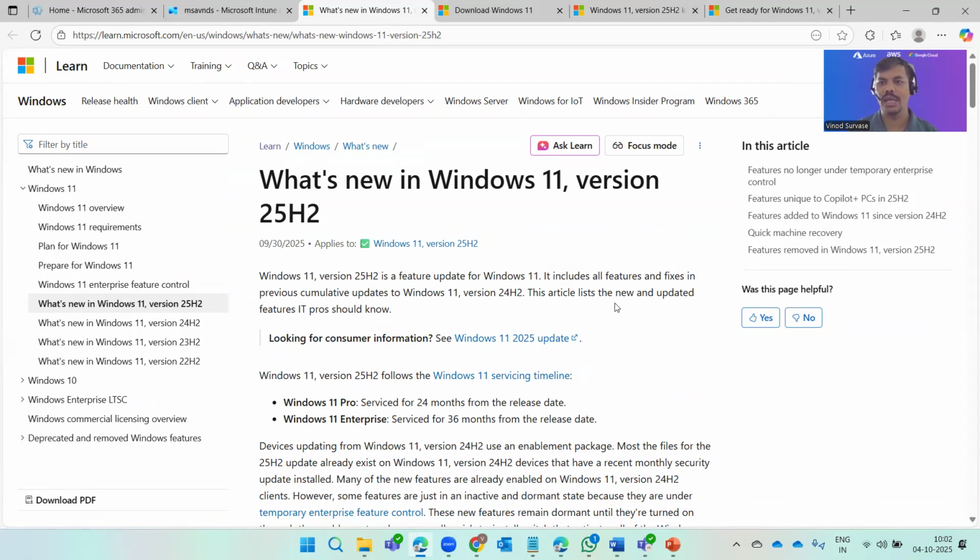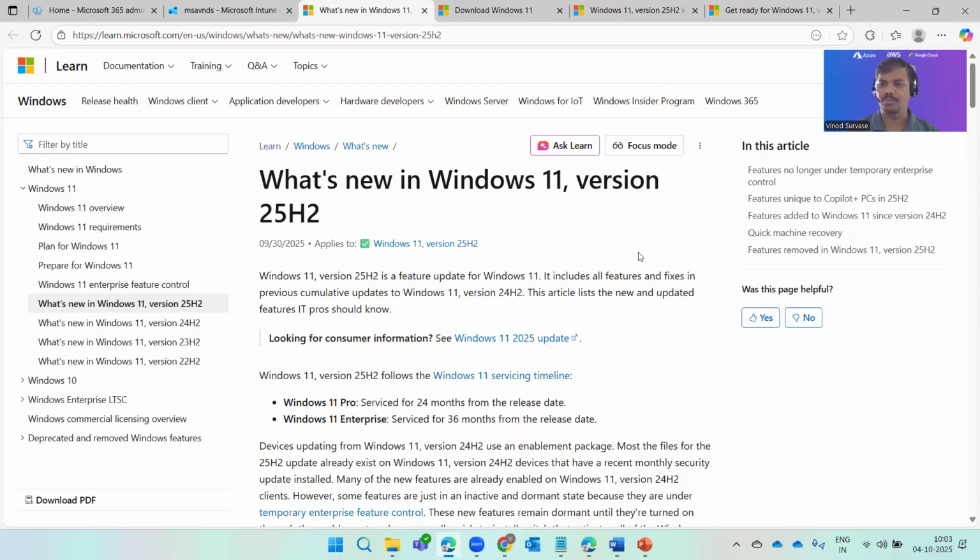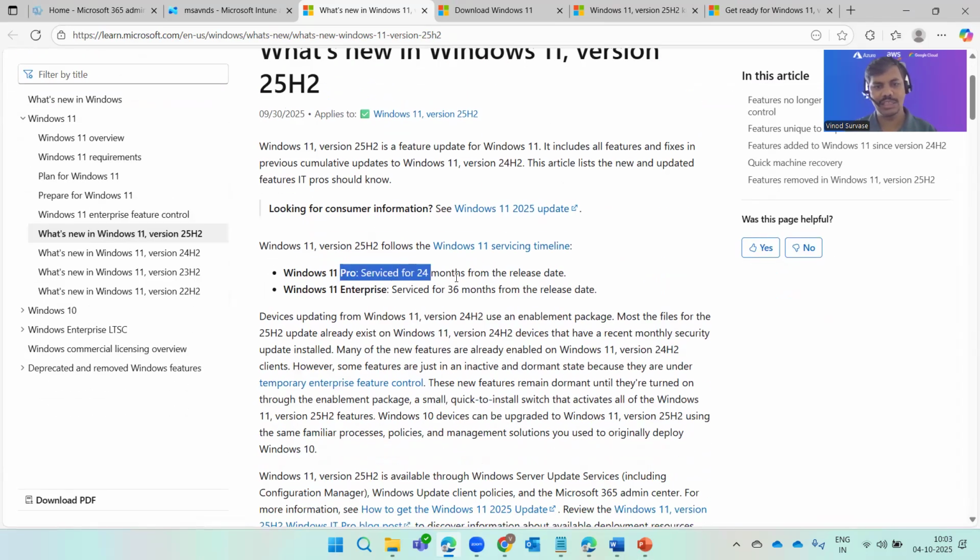Just a minute, let me reshare my screen. All right, let me share it again. Starting from the servicing timelines of Windows 11 25H2, you can see the Pro version is serviced for 24 months and the Enterprise version is serviced for 36 months.